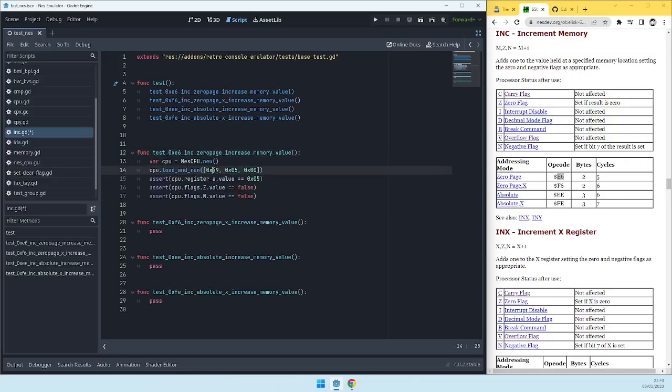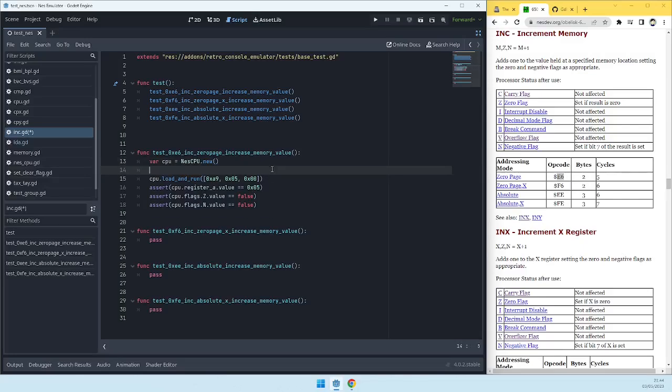Alright. So this code should increase the value of some memory mapping, right? And set the negative and 0 flag. We don't care about the overflow flag. We don't care about the carry flag. It just increases and wraps around the value.